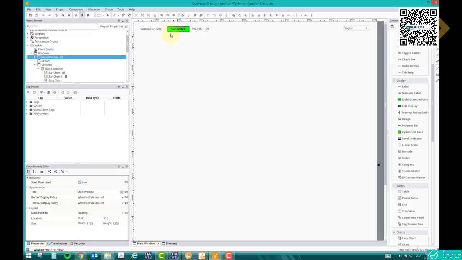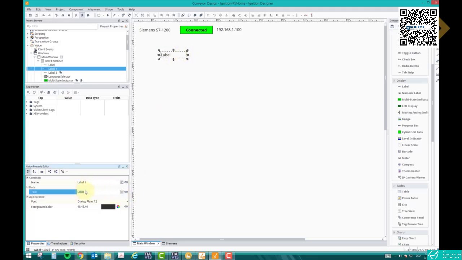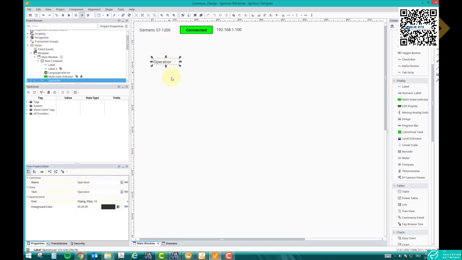So here I have the first tag, which I have explained before, that the Siemens PLC is connected. Okay, this is the IP address. Now the first thing we can show here is the operation. So I will take a label here, and I will zoom it a little bit, and I will type here, operation. This is the operation mode, if the conveyor is running or if it's stopped.